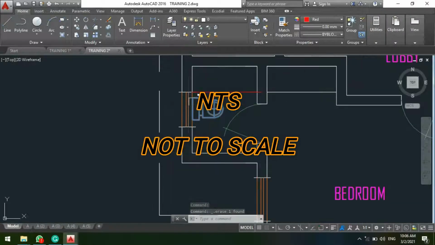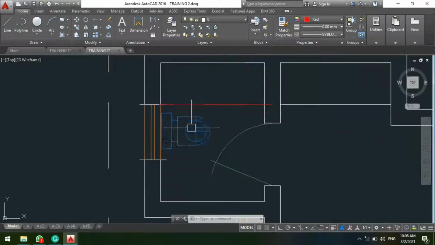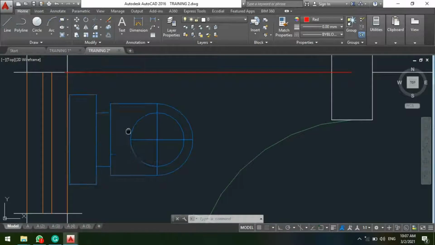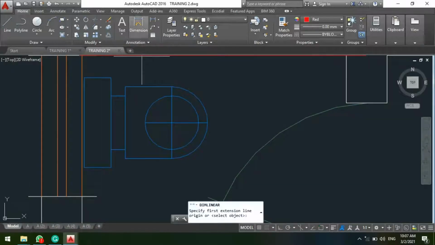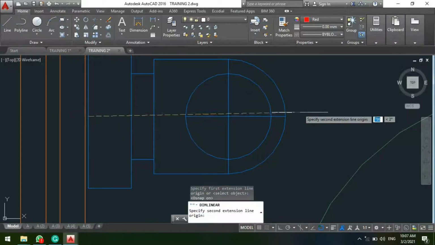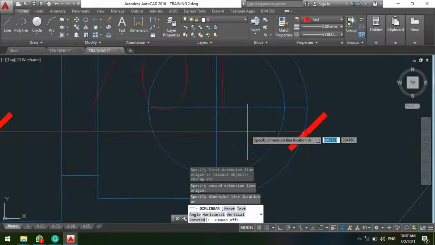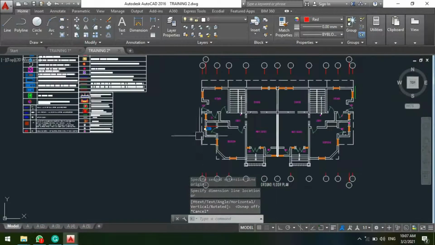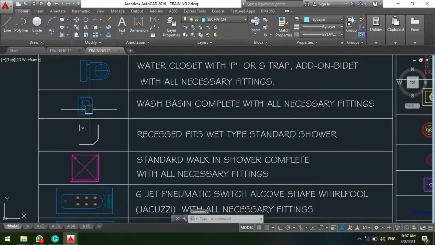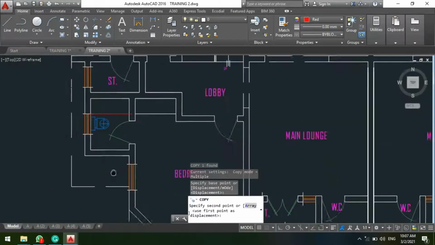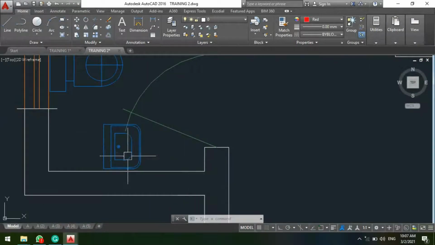Moreover, generally MEP design is NTS, not to scale. But in a plumbing system, you need to take note of some basic dimensions so that the installation can be workable on site. So in that case, let's take the dimension of our WC here. So we have 700, which is big enough. So let's copy our WC, CP, and repeat the same process.